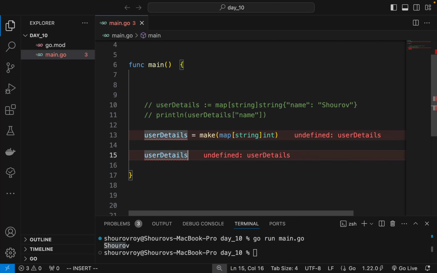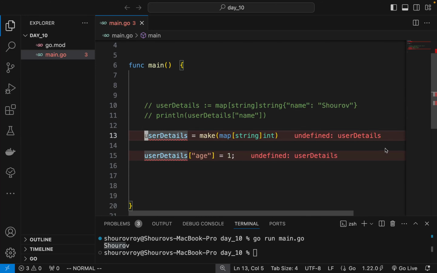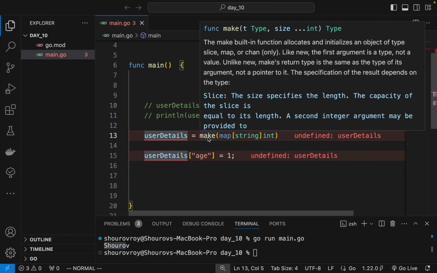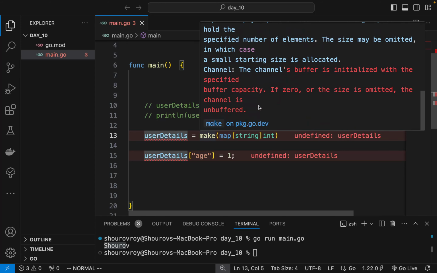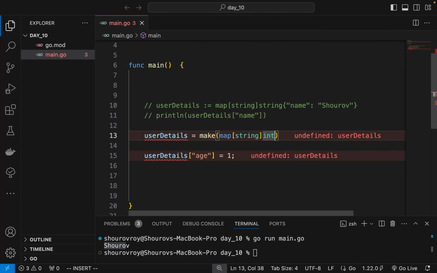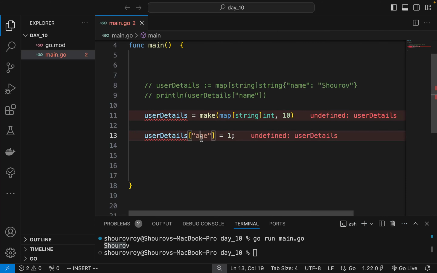User details, and we can initialize it as age of 1. I guess we did something wrong, maybe. Yeah, age is going to be 1, and the size, right? We can make it a size of 10, and undefined user details.